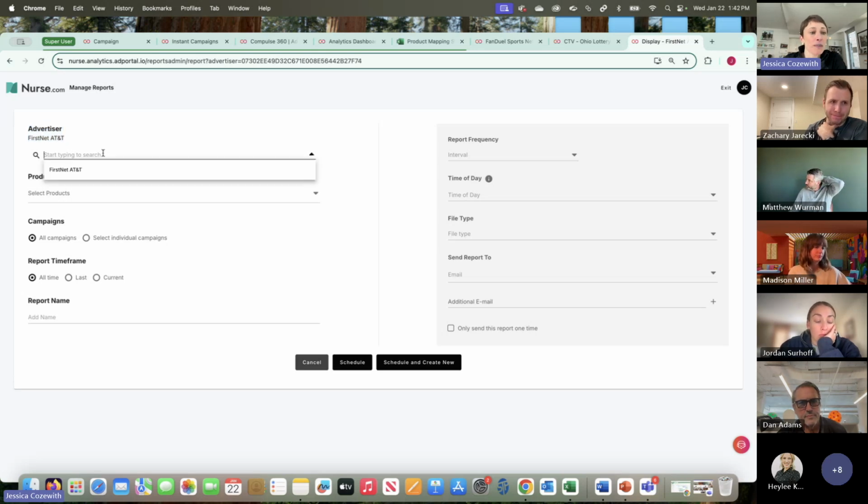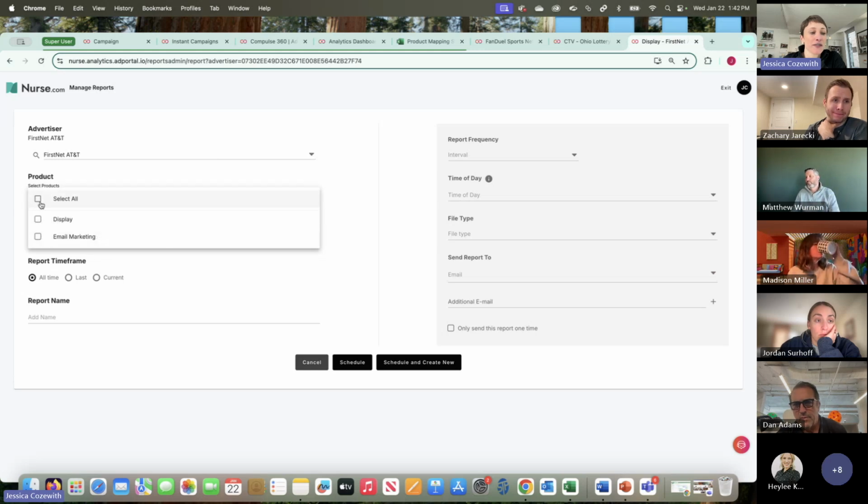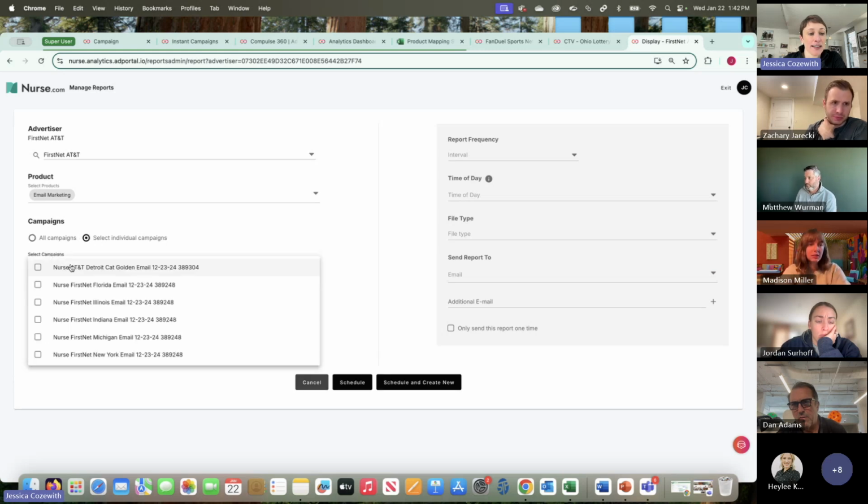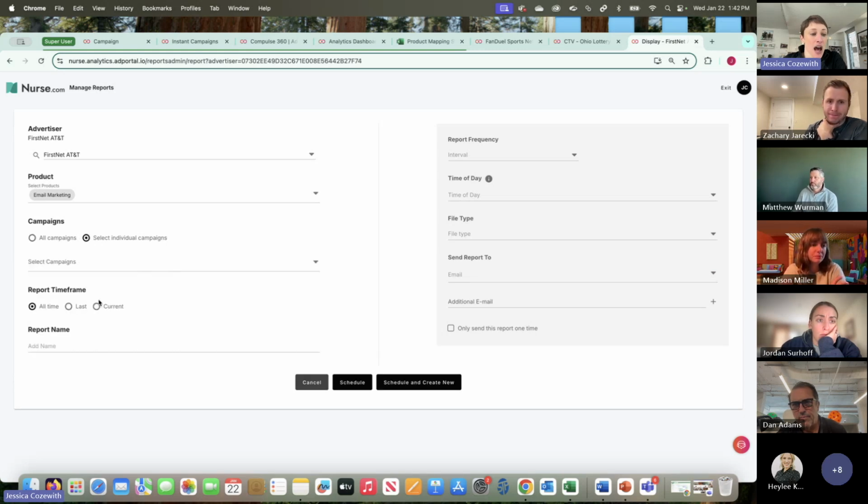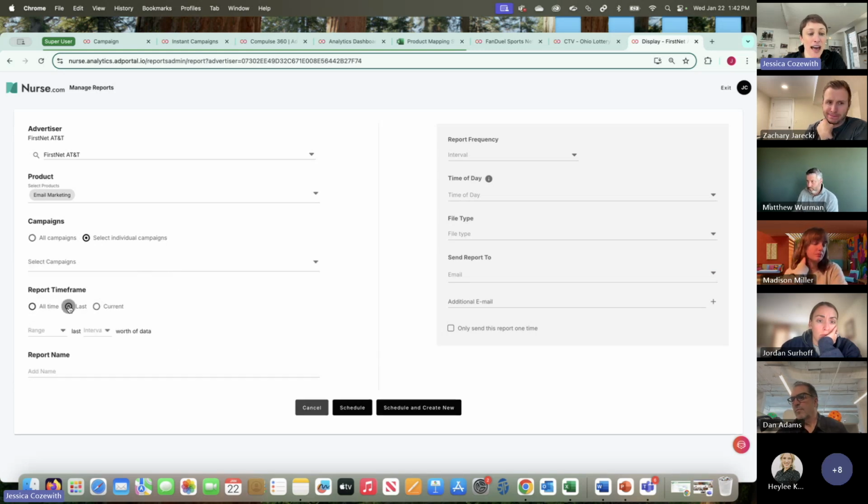So when setting up a report, here's the client. You can select different products they have available. You can do all, or you can just do some. You can do all campaigns, select individual campaigns, select from the campaigns. You can do all time. You can do the last week, month, quarter, date, and then intervals of data. You can do current month, so different options here.